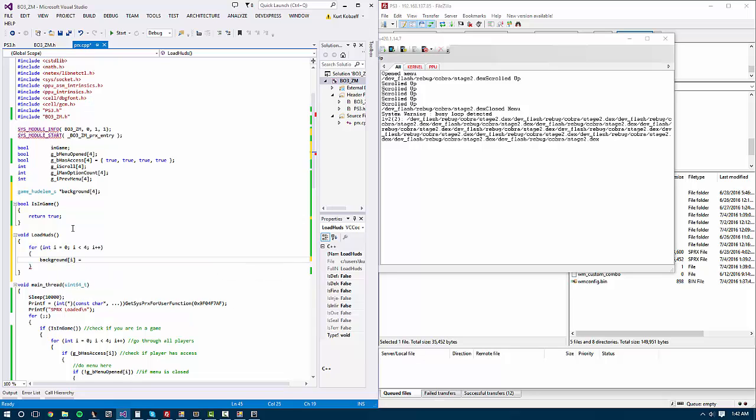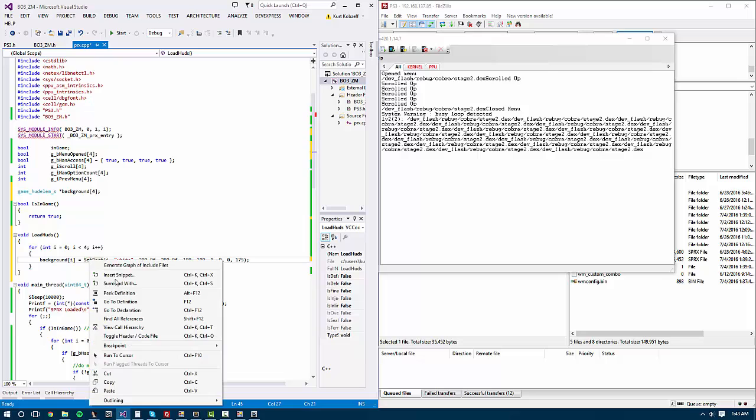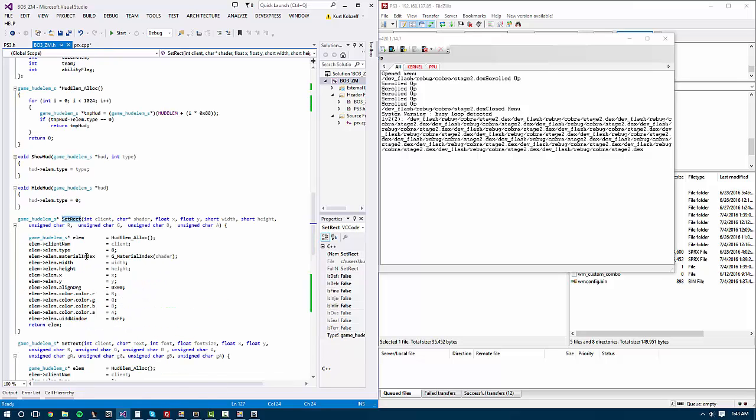So now background I equals set rect I for client. Shader will be white. X, oh, maybe let's do 200 and 200. That would be good just for testing. I'll do 100 and 100. We'll make it black and a little bit see-through. There we go. And now does this automatically set its type? It does. Alrighty.